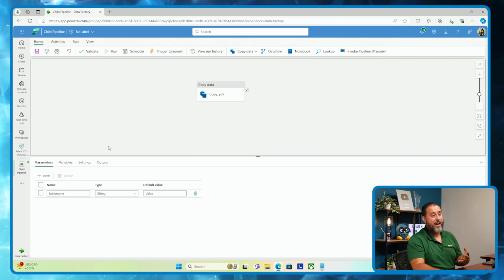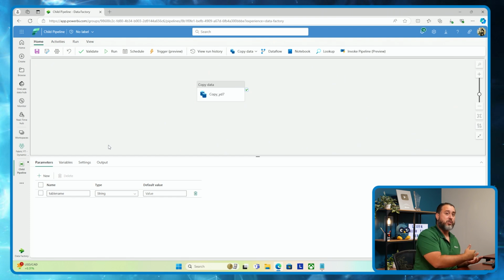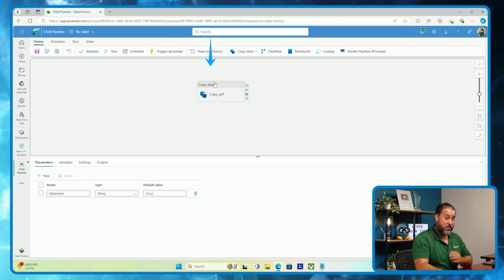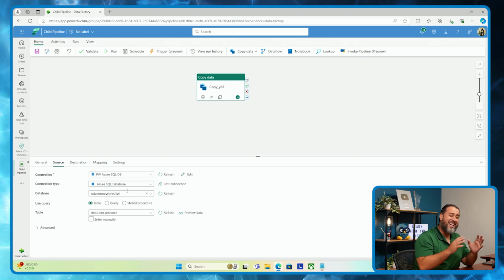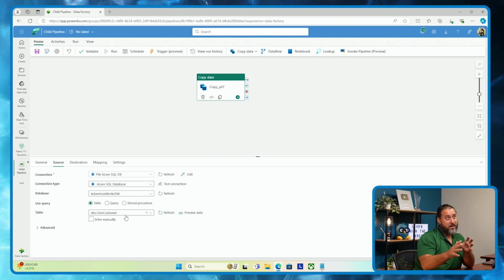So now that we have a parameter, now we need to actually leverage this parameter. So what I'll do is I'll go back into the copy activity, and for the source, we're simply going to remove any sort of static references. For the source, this is going to be the name of our actual table. Since we're going to do, I think, 4 tables, I can't just point to something, but I can leave the schema.